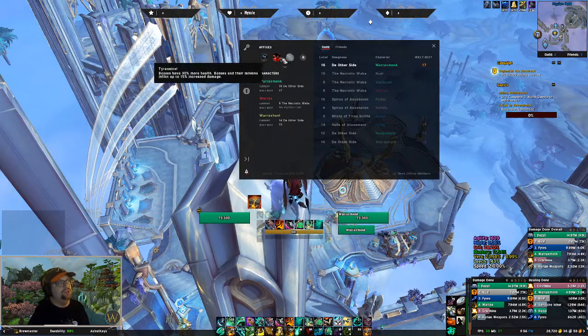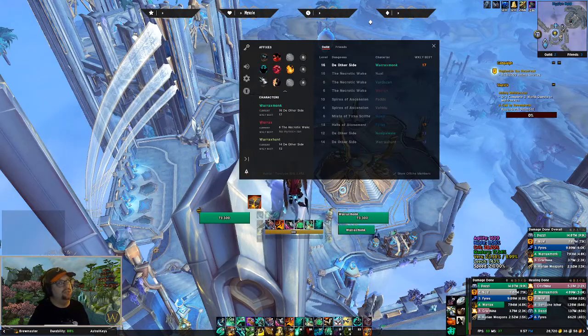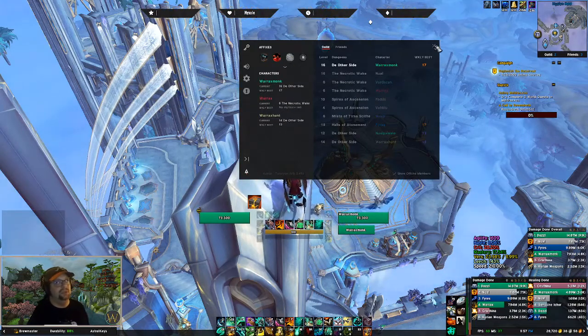This right here does show the affixes for the week. You can click down and it's supposed to show affixes for the future weeks, but it's not always accurate, so just be mindful of that.